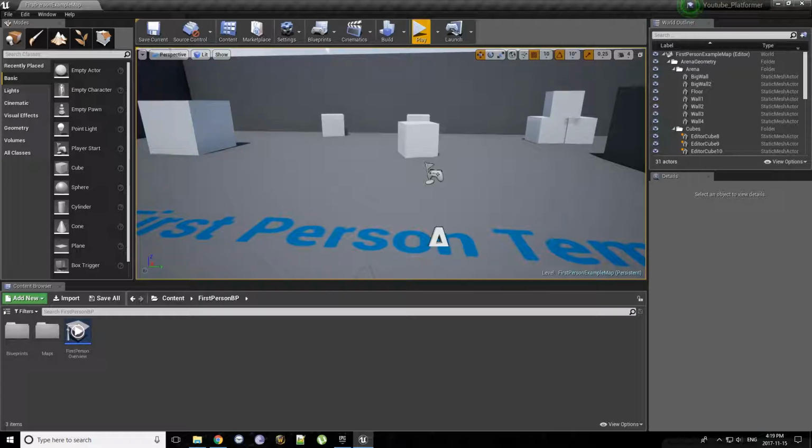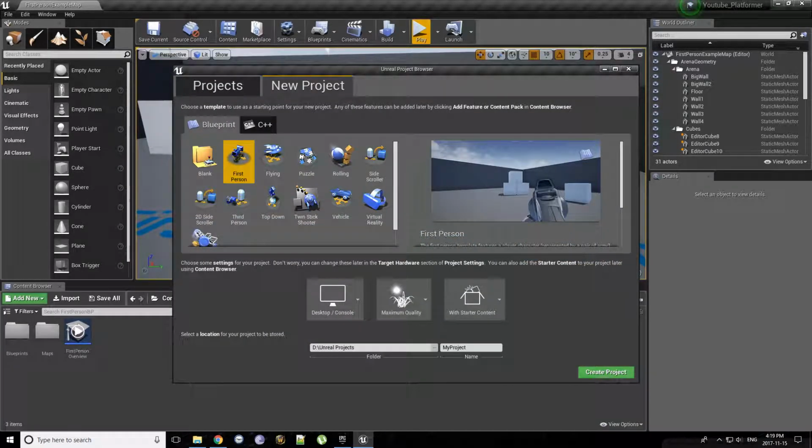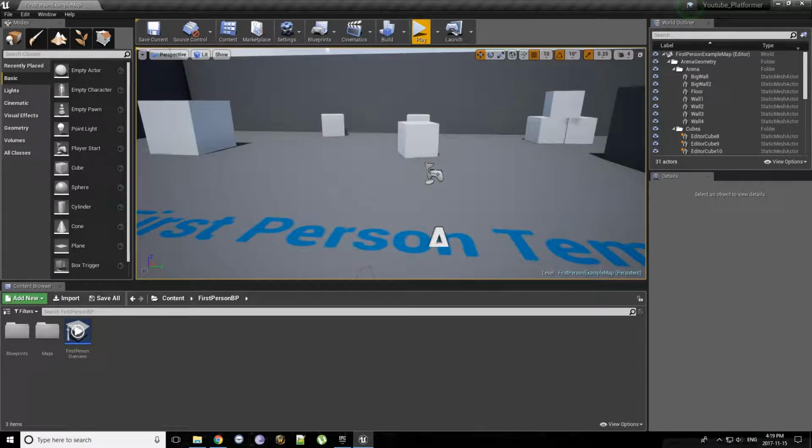When you first open up Unreal, you'll notice it prompts you to create a project. What I've done with this tutorial series is choose the first person blueprint template, using starter content on and maximum quality. You can just pick the path for wherever you'd like to save the project. Okay, so now you should be here with me.